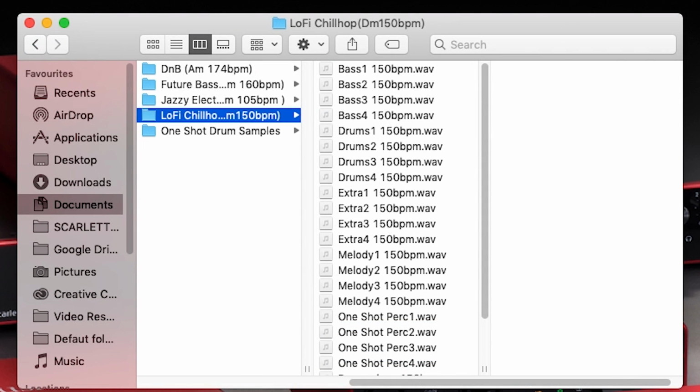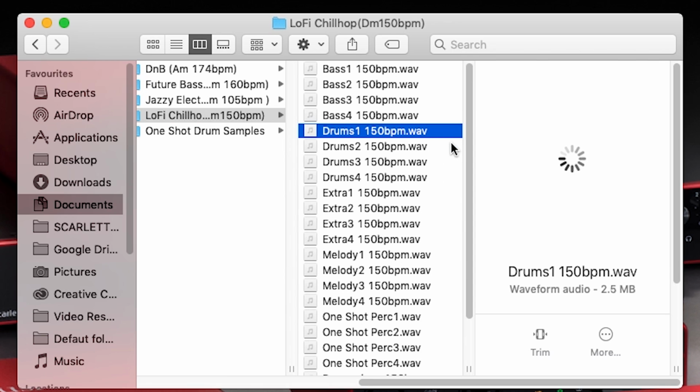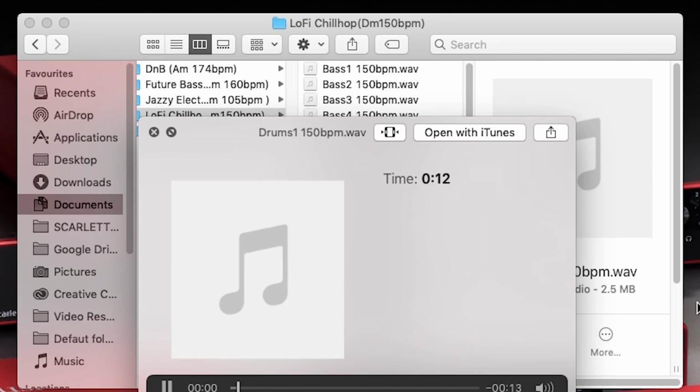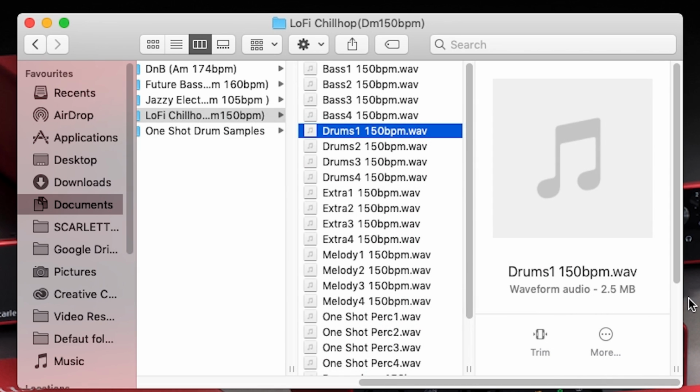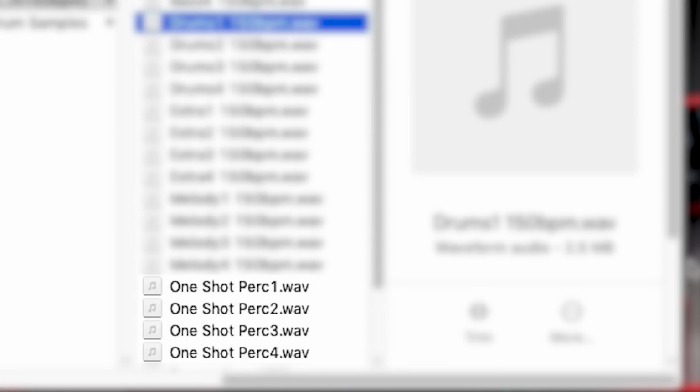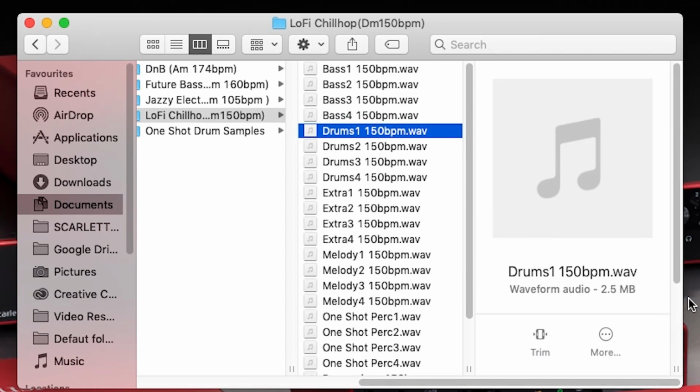On a Mac, single-click on one of the loops and press spacebar to preview the loop. One-shots, on the other hand, are individual sounds, like a single drum hit or a single bass hit, which you can use to build up your own patterns. As mentioned earlier, you can identify the loops quickly because they have tempo information in the file name, for example, 174 BPM. One-shots don't have this information.